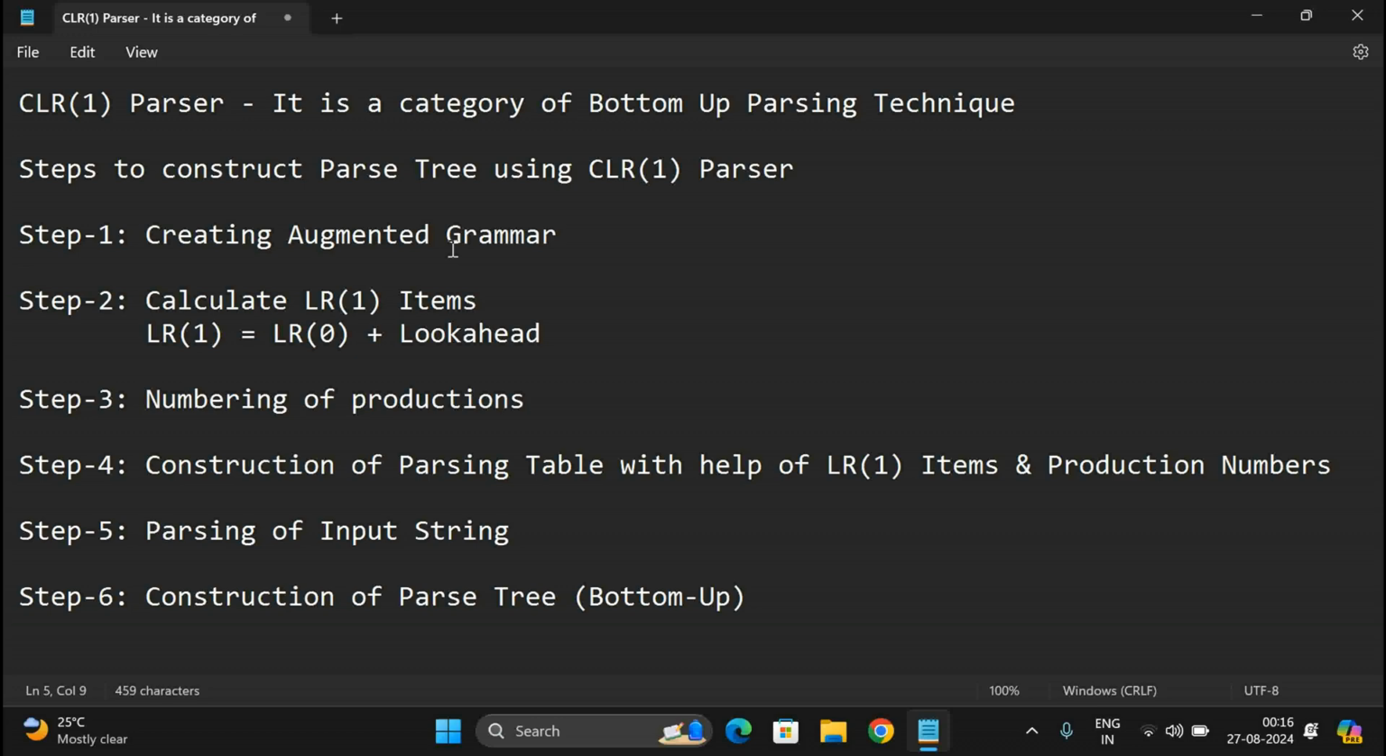We know how to find the LR0 items. For every step we have to move the dot towards the right hand side until it reaches the end of the right hand side of the production. And in the third step, we have to give a numbering to the original productions. Other than the augmented grammar, we need to give numbering starting from 1. With the help of these LR1 items and the production numbers, we are going to construct a parsing table in step 4.